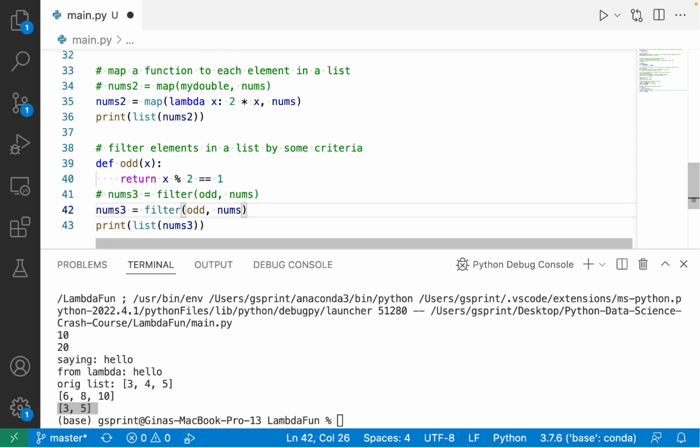Let's solve this again using a Lambda function. So I'm just going to rewrite that odd function to be a Lambda function. And there we have it, the same output.